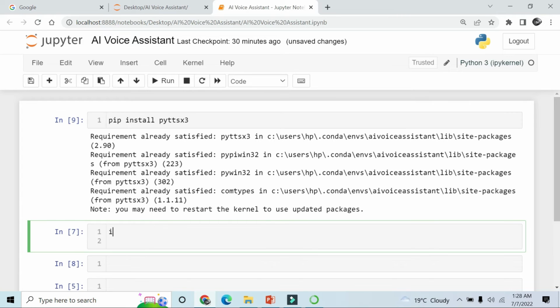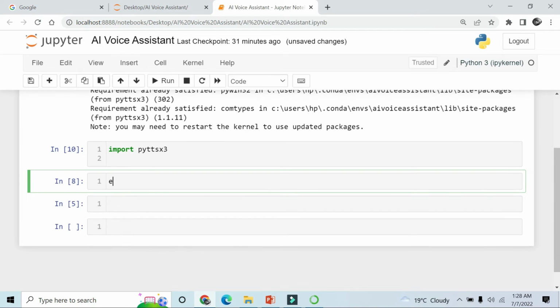Now we have to import it, because without importing you cannot use this library. You have to import pyttsx3. You can either write pyttsx3 completely, or after writing the initial letters, just press Tab and it will autocomplete. Then hit dot, and it will show all the functions that come under pyttsx3. I'm going to use init.